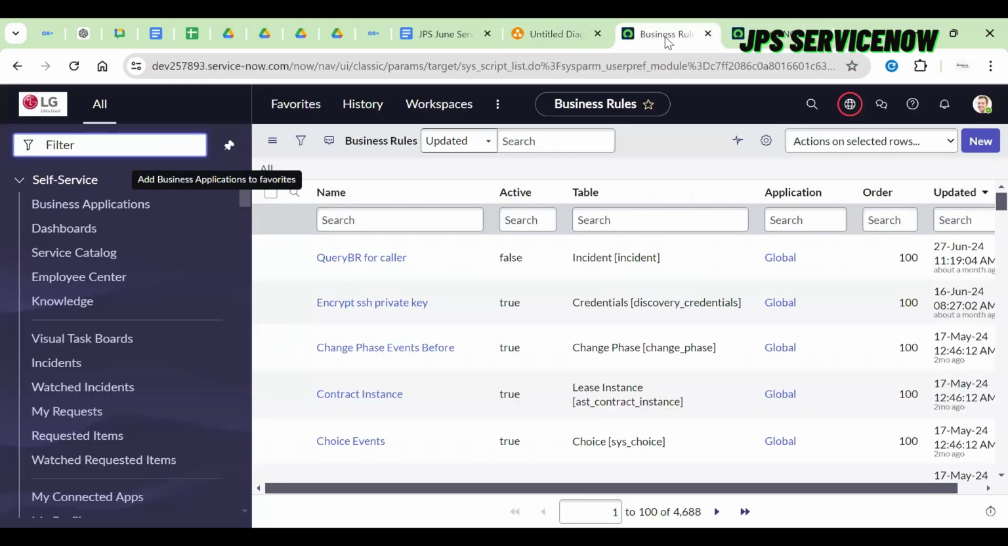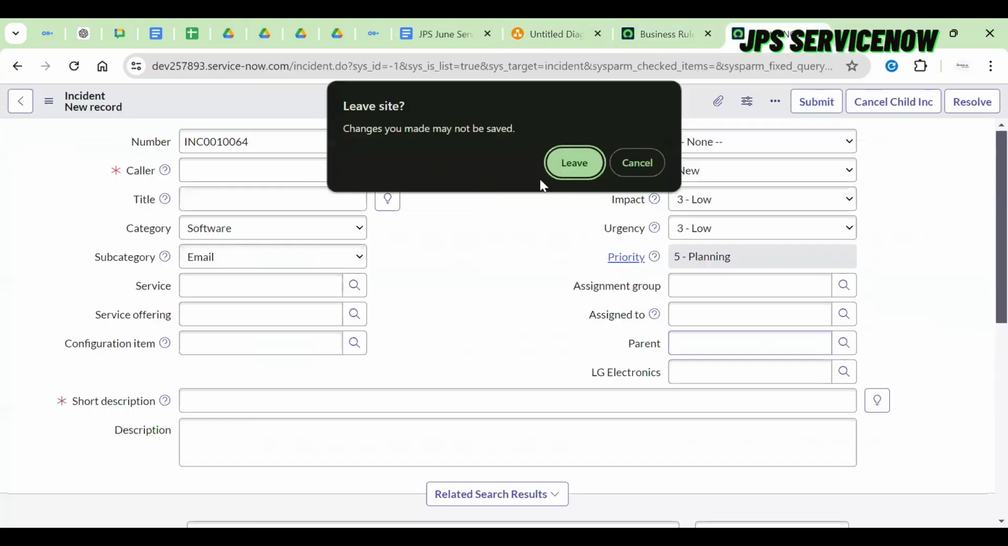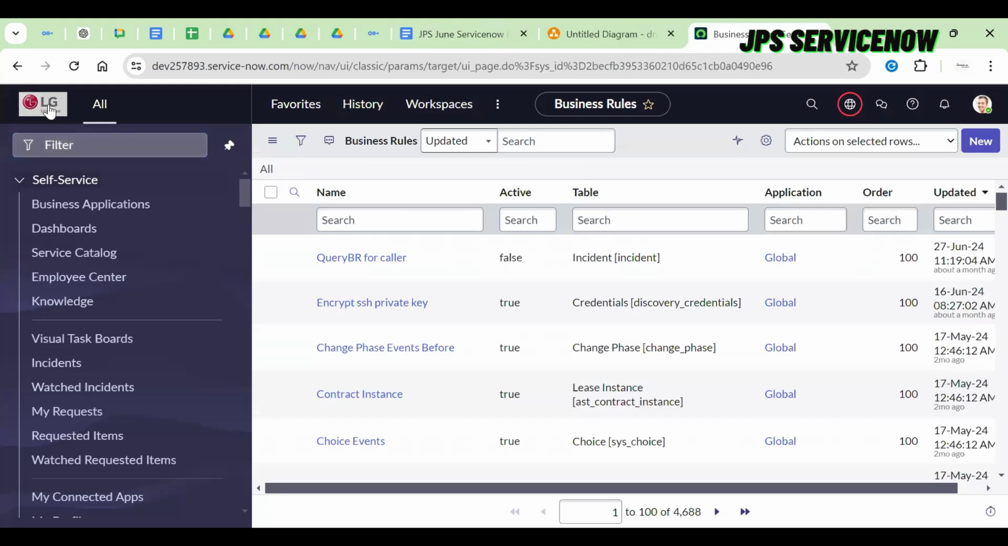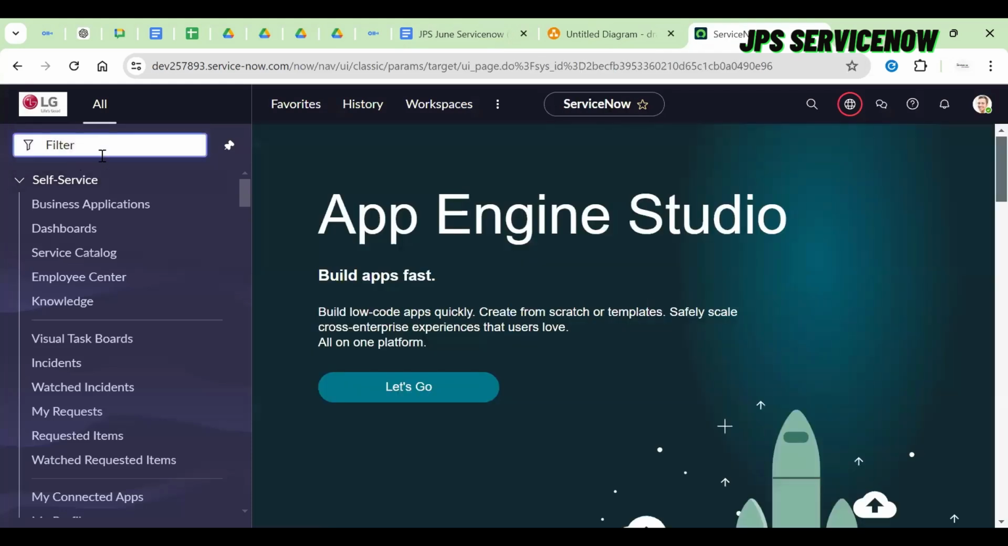Now let's try to go to the business rules first. Just click on this, navigate to the business rules.